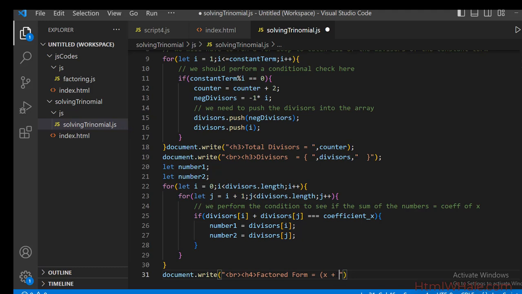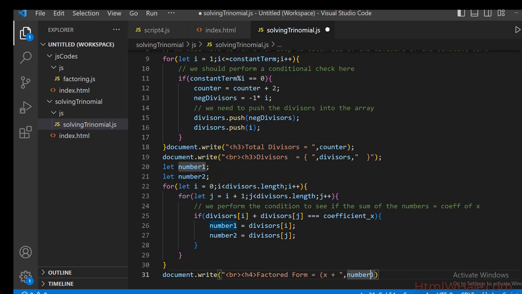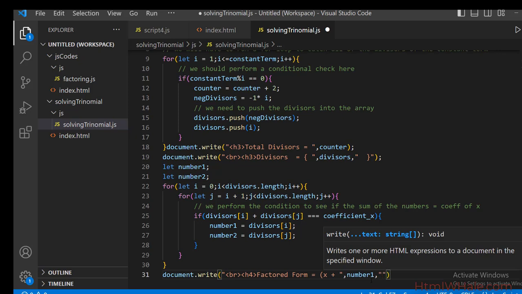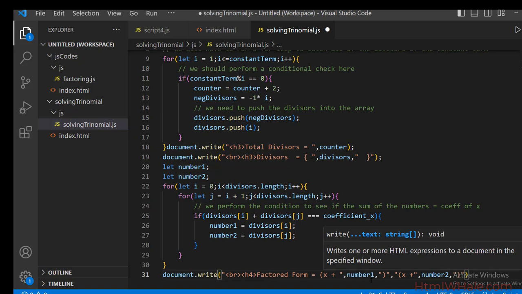So then move out, and then place number 1. And then you place a comma and you place the other parenthesis. Then you open the next parenthesis. Probably you place the x and plus, and number 2. And place the double quote. Okay, semicolon. So this is how it looks.